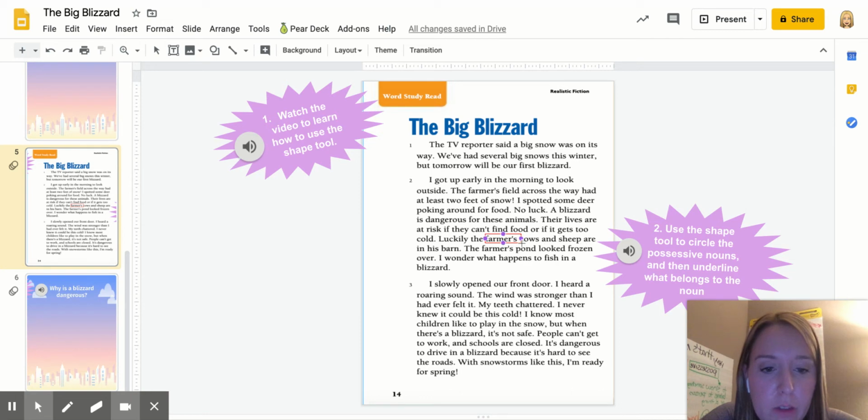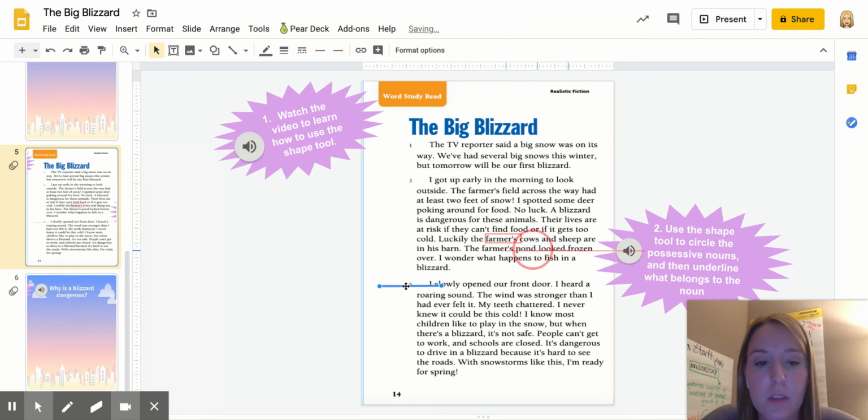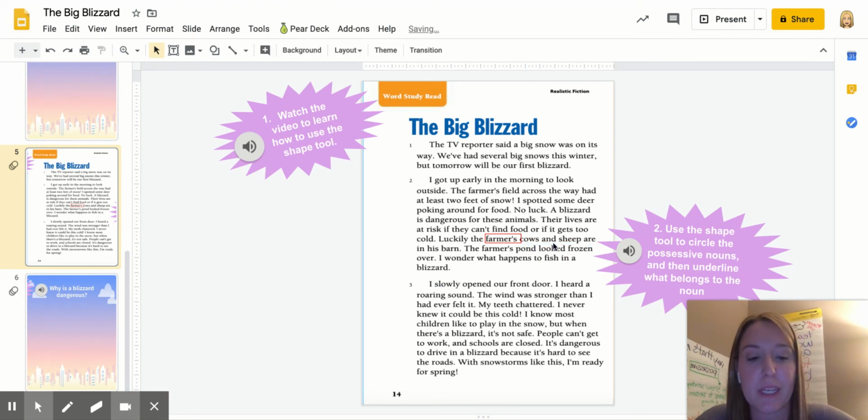So what I can do is I can draw a line. I'm going to click and drag, and it's going to have a line, and I'm going to drag this underneath just so it looks a little bit nicer. I can drag this around. If I made a mistake, I can push the backspace button and it'll delete it, and I can try again.